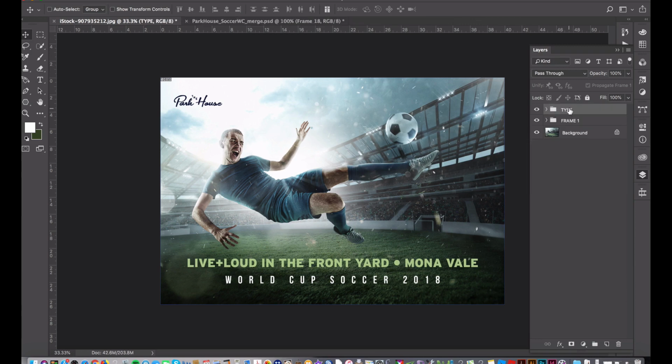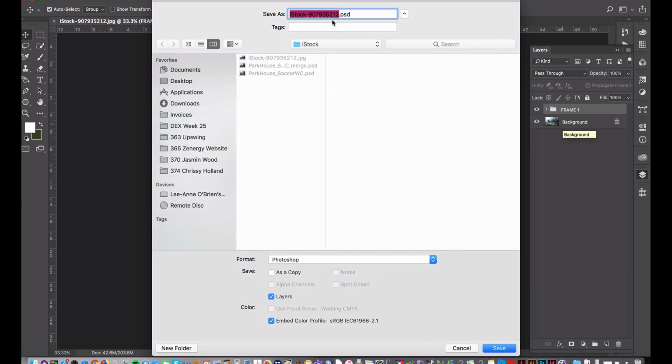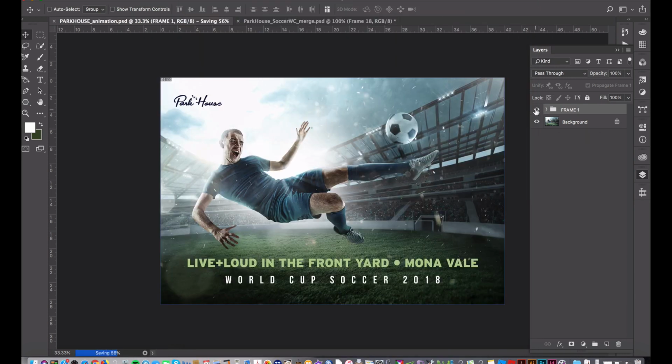So your type will be consistent, so I'm just going to drag it into my frame 1, so it becomes a part of that. And then I still have my background, which we'll delete later. So I'd just like to save this now, so I'm going to save it as Park House Animation, and save. Great, so I have my frame 1 and I have my normal background.